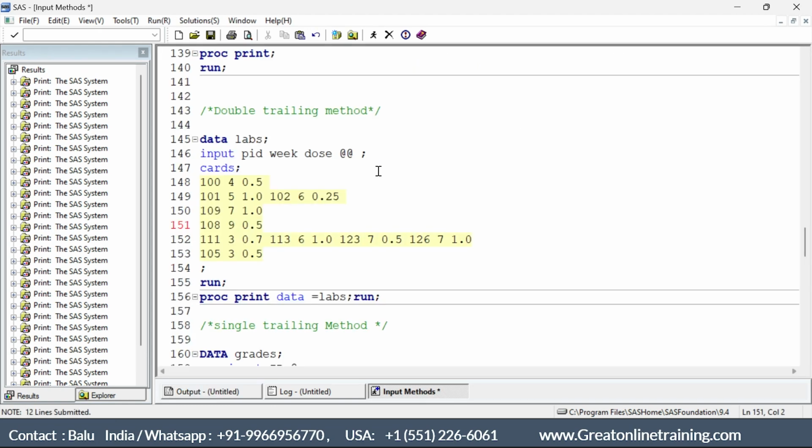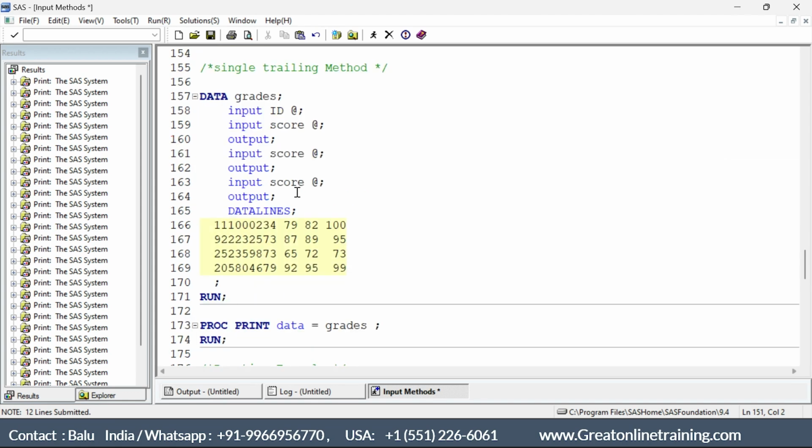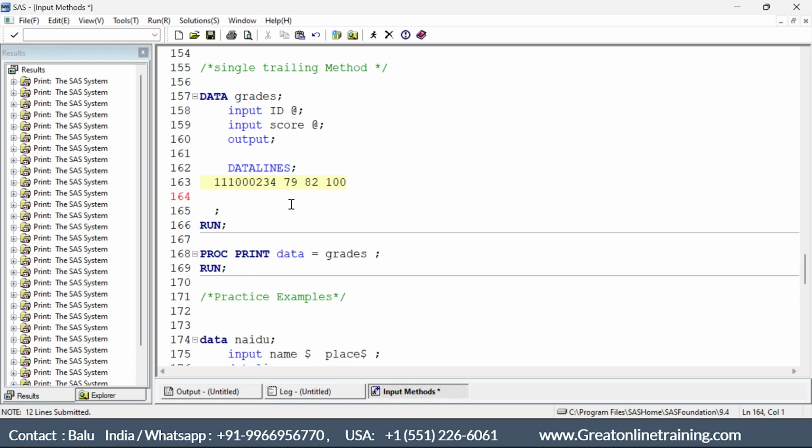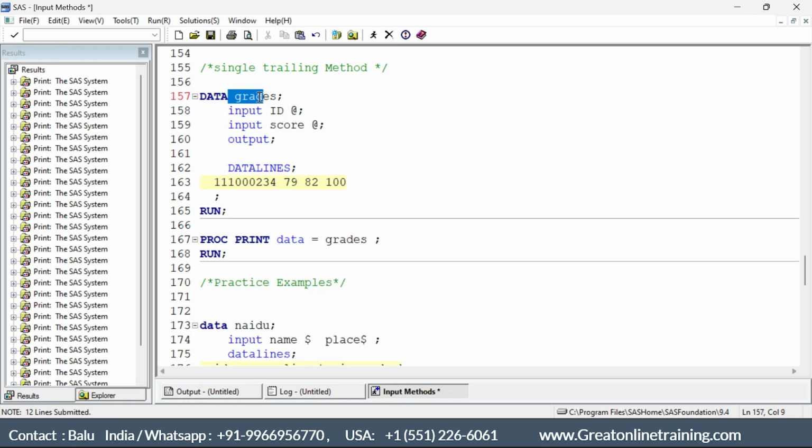There is one more method in SAS called the single trailing method. So don't confuse it with this one. It's a bit of a difficult one. Let's say I have data with me. Take an example. Data set name grades, input ID at the rate, input score at the rate, and output when I'm writing it.